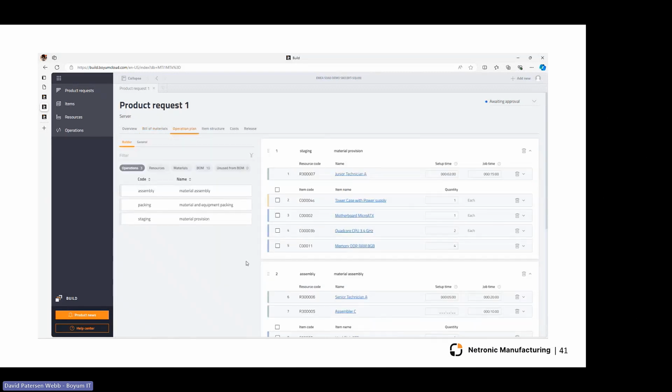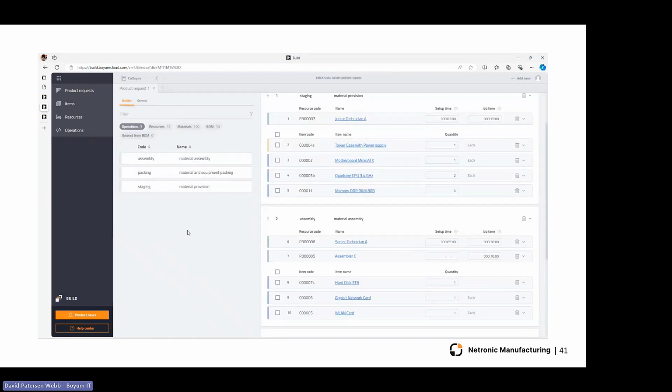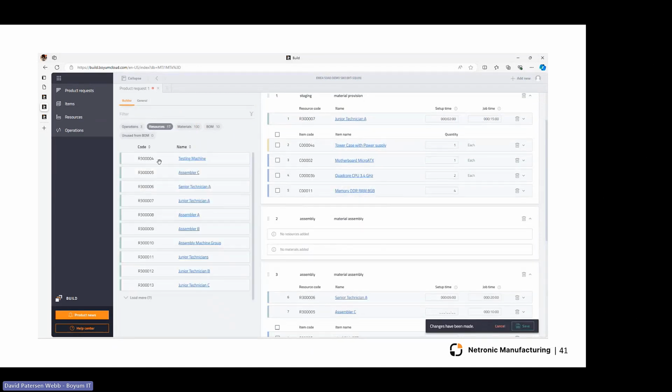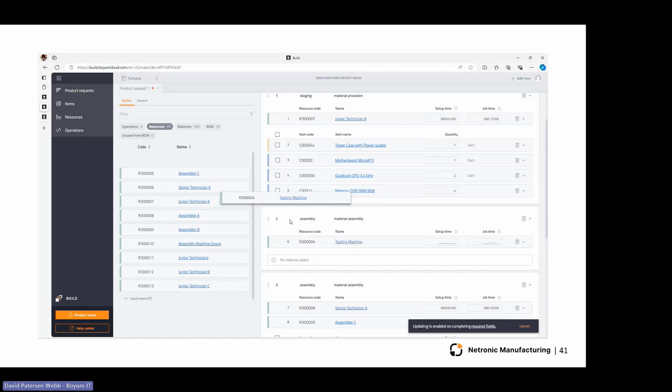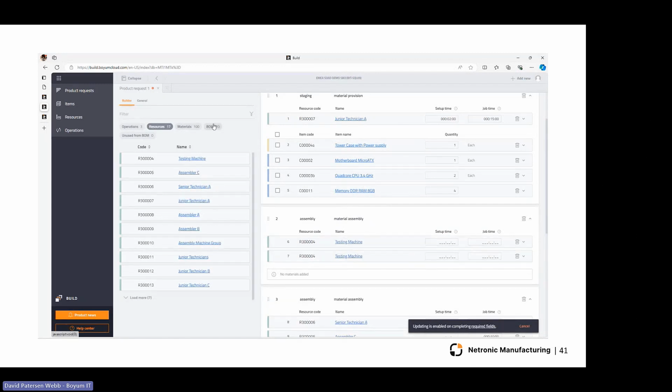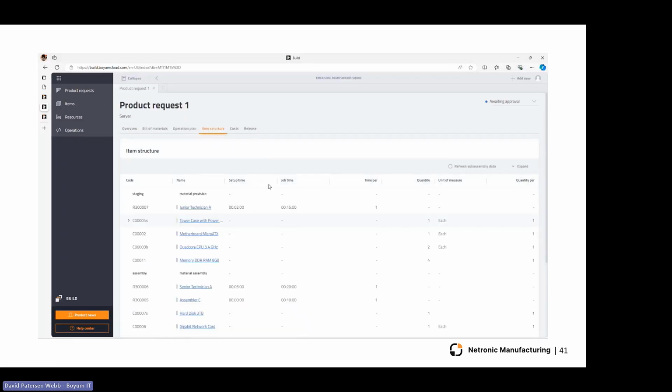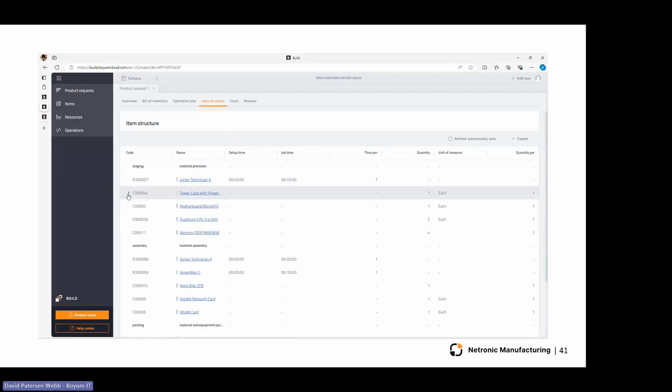Then on the operation plan, we have a summary of the operations that are created by a simple drag and drop methodology. We can add in material provisioning and assemblies, add resources, add in the item materials, and we can see the available items from the bill of material. Then when we are finished with the setup and creation of the operation plan, we can jump into the item structure to review what we have built.